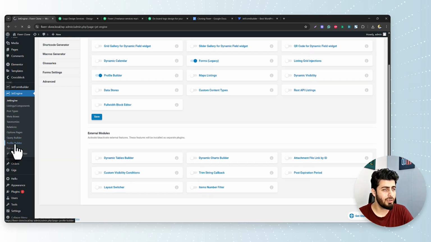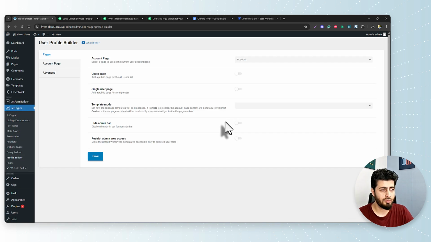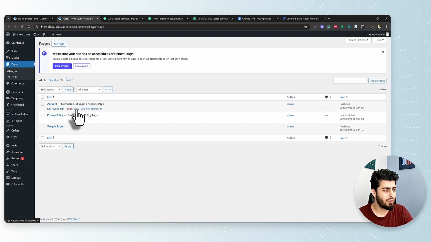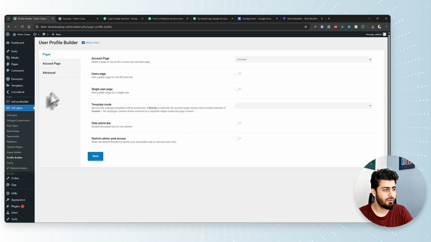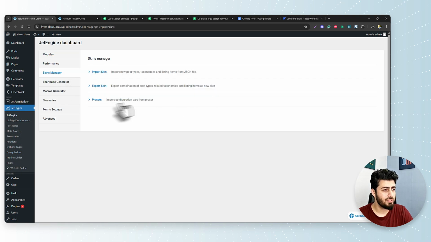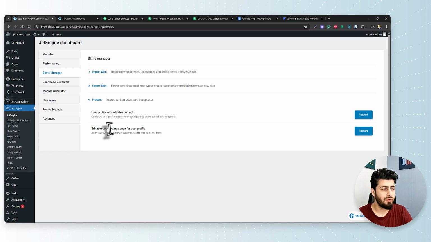you get this profile builder where you can see and configure all of its options, and those options are really crucial for our whole system while we are building Fiverr inside WordPress. So we can see here that the account page is already added, and if we click on view, you'll be able to see that we have main, add new post, and user settings. So we do have something that's already created, and it was created when we were working on the skins manager and we imported the presets. That's how everything came into place.